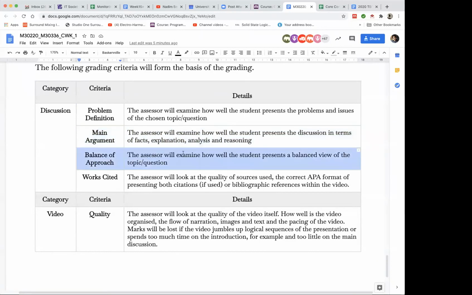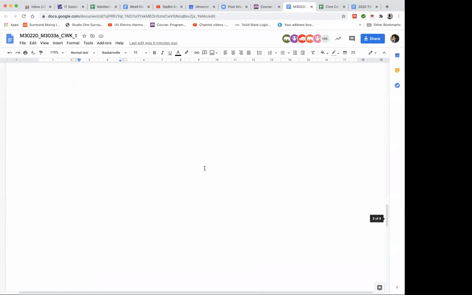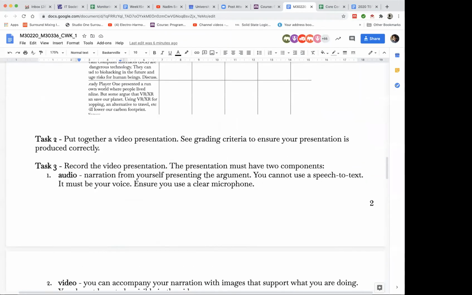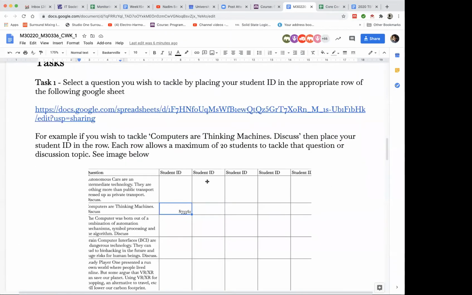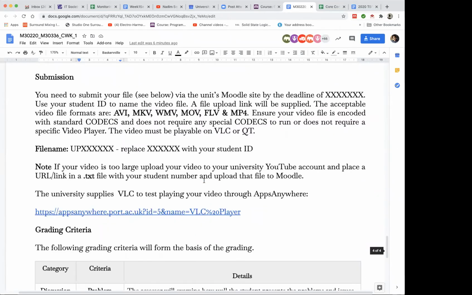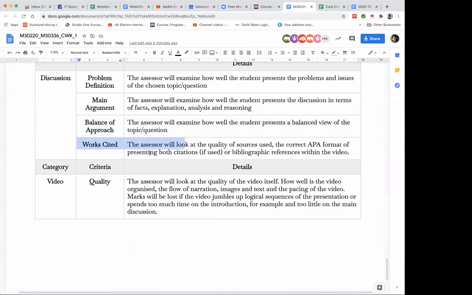Balance of approach is an important one because I want to see your ability to look at different perspectives. Remember, you don't have a lot of time to do it. Let me just have a look. Where is the video length? I've actually put it in here. I would just double check in a second how long the video will be, and that I've made a note of it. Okay, balance of approach and works cited.